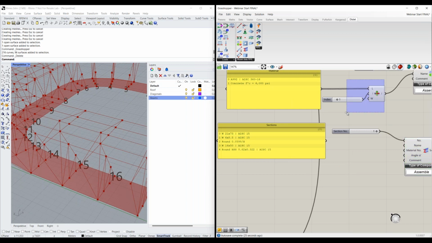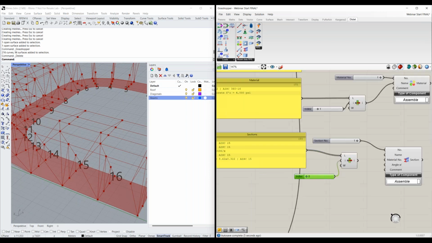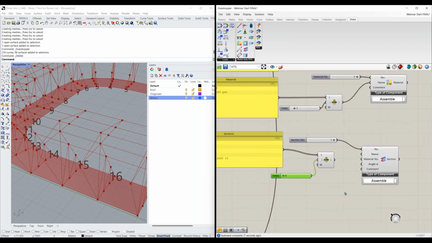So I'm just going to copy my list item component here, bring this downwards, and attach my list into my list component, and then I can simply set my index slider to 0, and this is going to produce my W21x73, and then I can plug this into my section component here for the name.